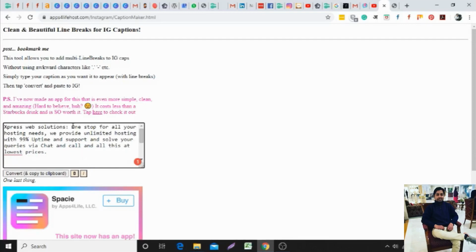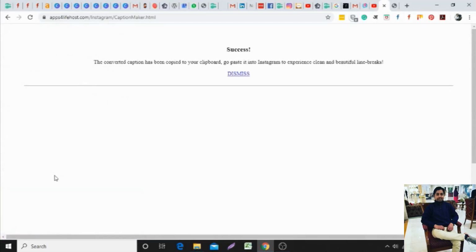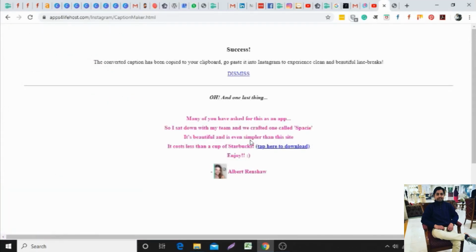Like I want this to appear like this. I want to give a line break after express web solution and then one paragraph and like this. Okay. So just click on convert and copy to clipboard. As soon as you click it, your caption content will be copied in the same format in which you want.